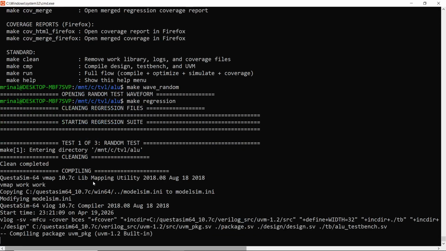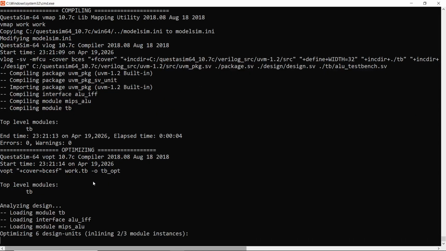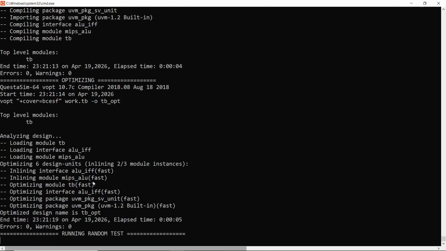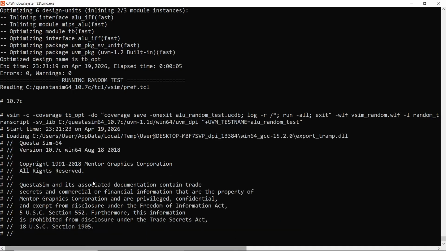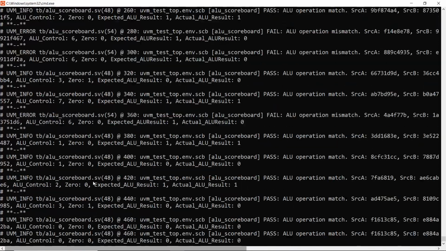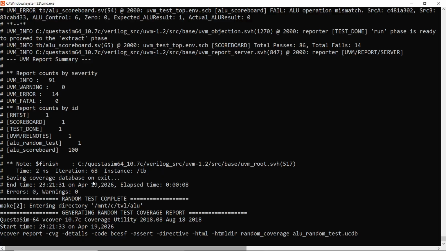So you can see test 1 of 3 is running right now. Similarly, we are optimizing: first compiling, then optimizing, then running, meaning simulating the random test. Yes. So test 1 is completed. You can see random test completed.